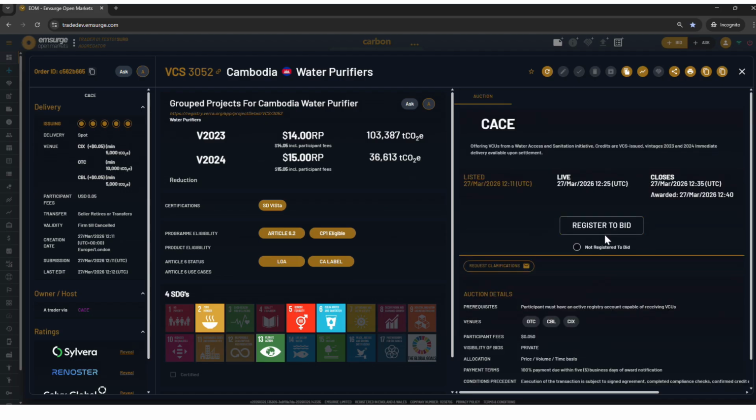There's a timeline that shows 3 key stages: when the auction was listed, when it goes live, and the closing time, when bidding will end. Once you have reviewed the terms and are ready to participate, you can register to bid. On the right-hand side of the auction panel, click the Register to Bid button.